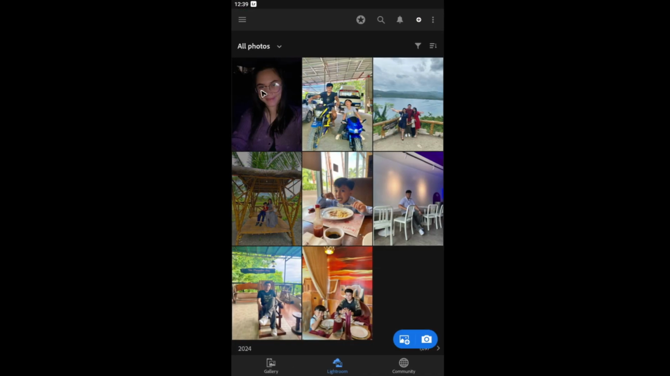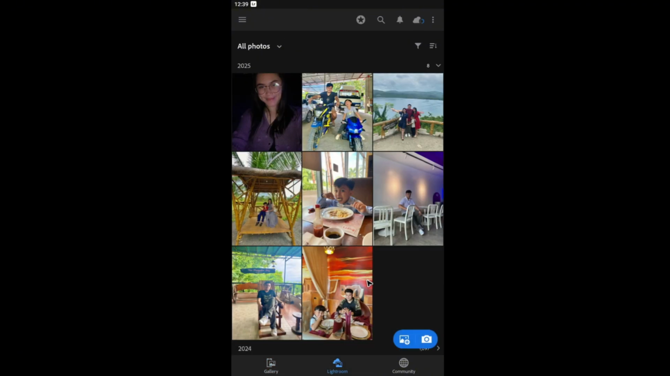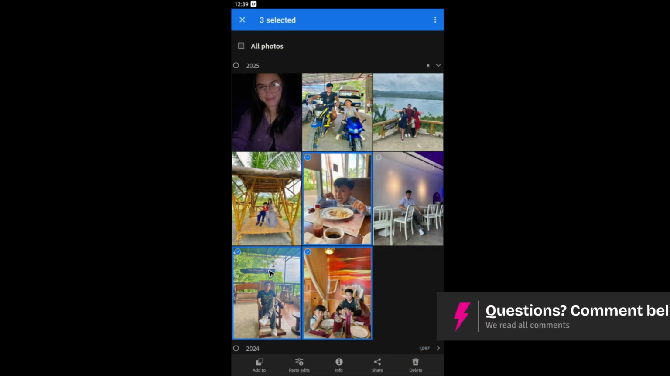Now go back to your library right here. All right, library, not gallery. Again, go back to library. Now go ahead and select the photos where you want the particular preset to be used. For example, this photo right here, this one and this one.